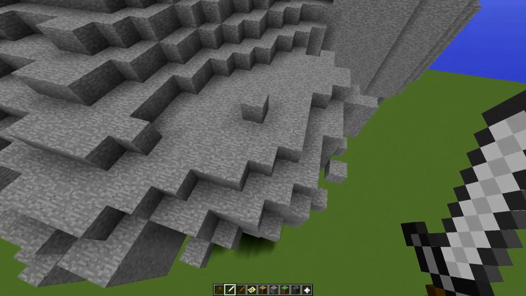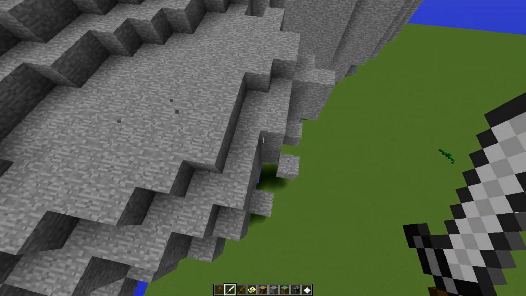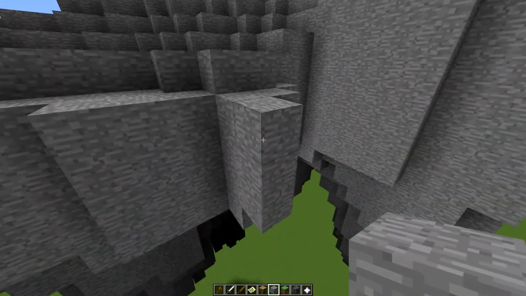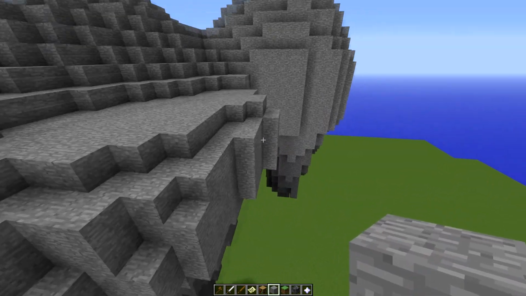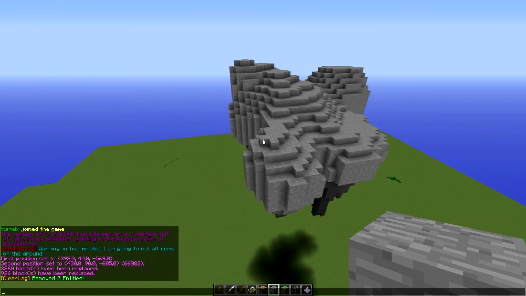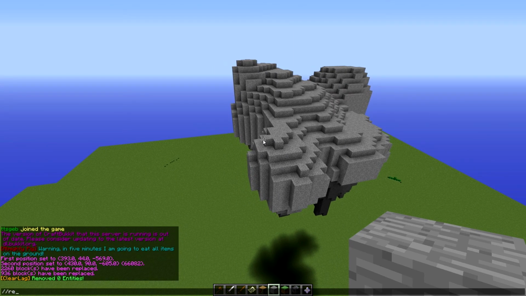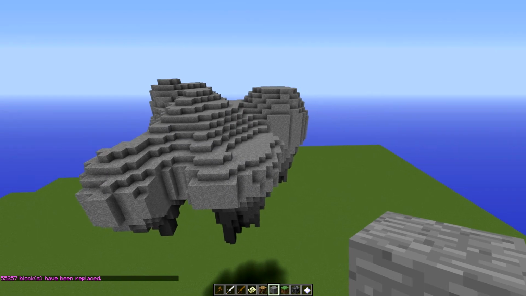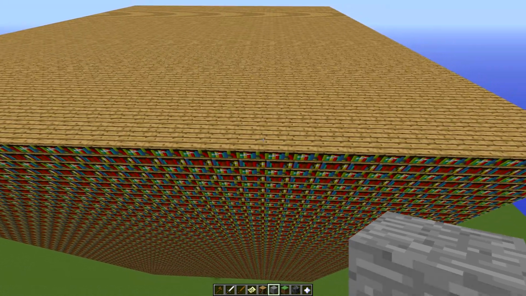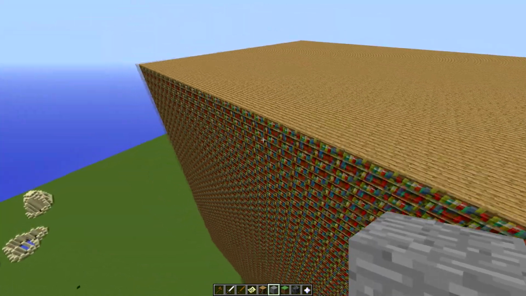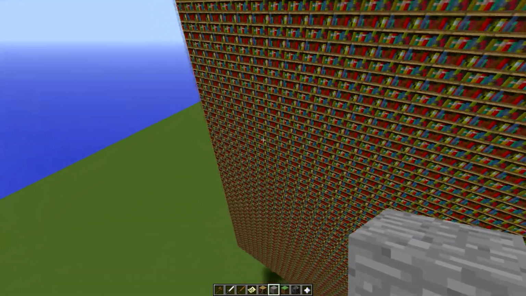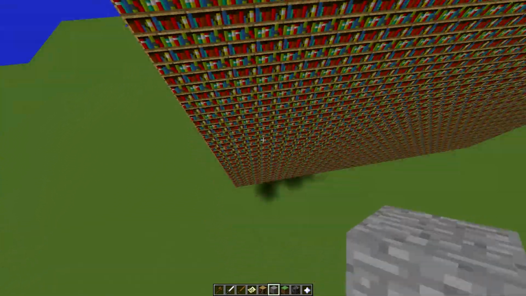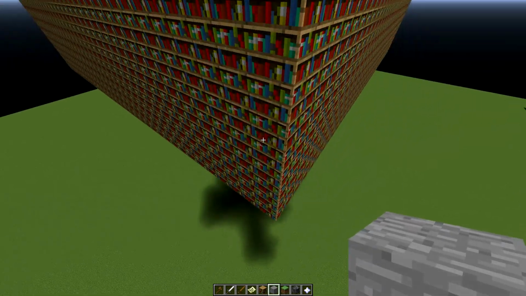Now's a good time to clean up anything that you think looks funny. And once you've cleaned everything up to your satisfaction, you're going to move a little bit out, and you're going to replace all of the air with bookshelves. So //replace air bookshelf. The reason you're doing this is because you're creating an inverse of your island to paste on a naturally generated terrain. That way you don't have to put much effort into where you put your caves and ores and everything. It's kind of already done for you.